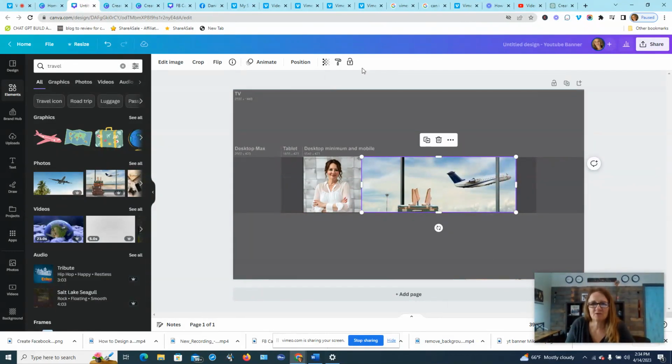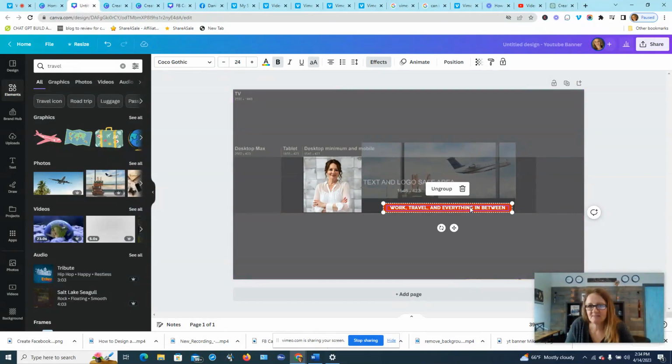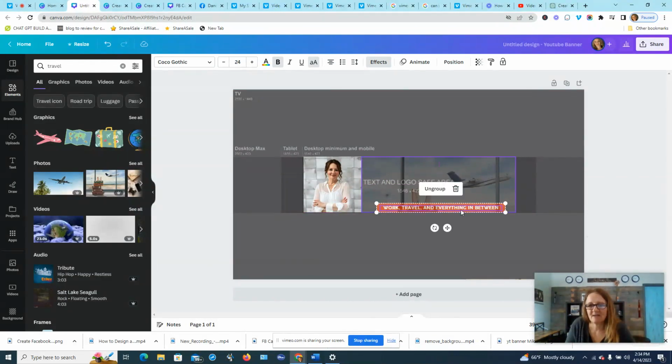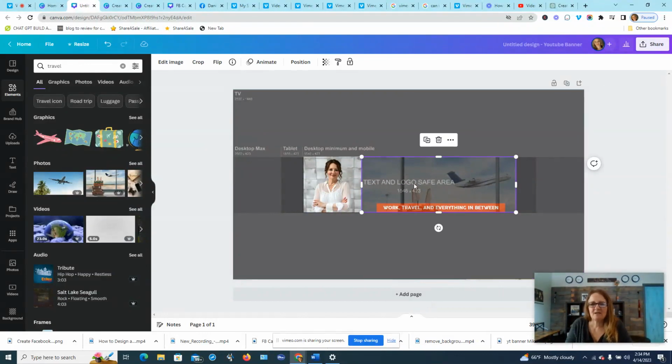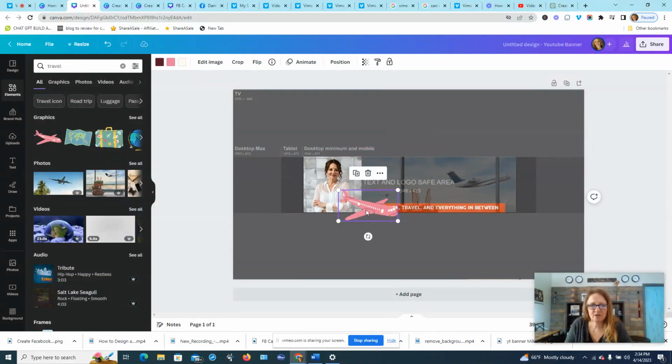Now, if I want to make this a little bit more transparent, all I need to do is come up to this little box that looks like it's getting transparent. And then I'm going to just make that very transparent. And well, before I did that, I should have done this. I'm going to come down here and grab this text box. And then I'm going to drag that back. And now I want to put the text box back up here. And then maybe I want to add some additional information, so I can go ahead and do that.